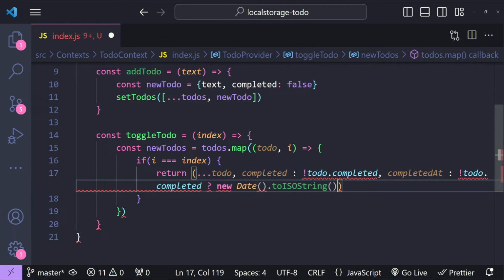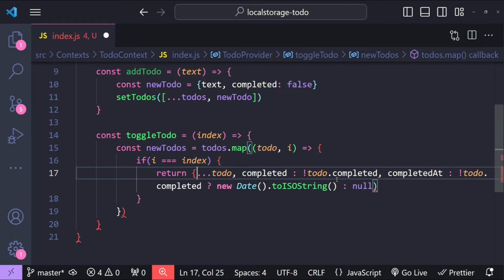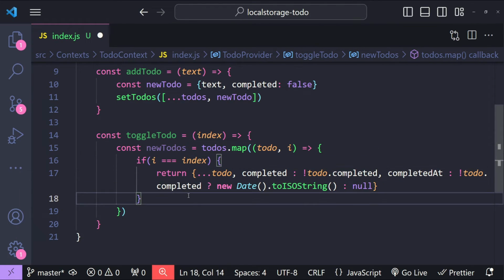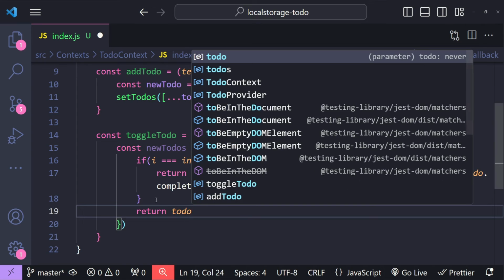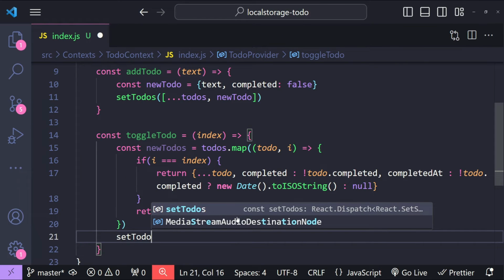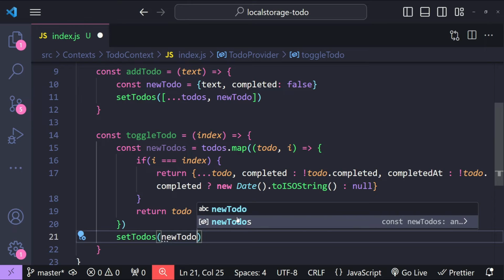Otherwise, if the to-do is not completed, then we will simply set it to null. Now I have made a mistake over here. I will need to use the parentheses instead of these curly brackets, because this is an object. So if the current index is not equal to the index argument, then we can simply return the current to-do item, which is being iterated, as it is without any changes. Now finally we can call the setTodos function to set the new todos.